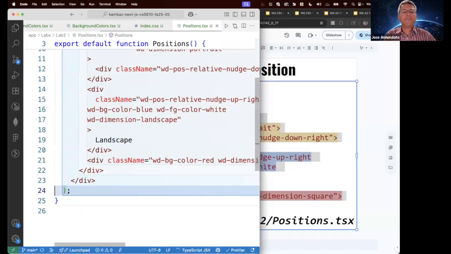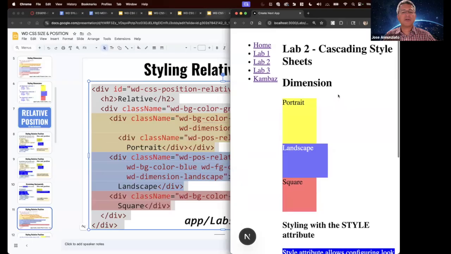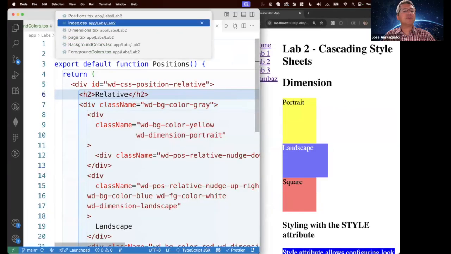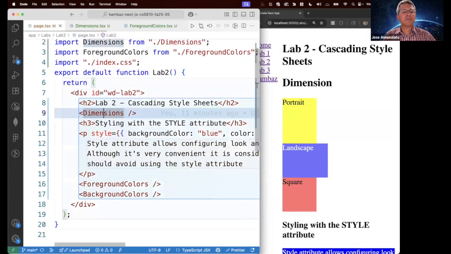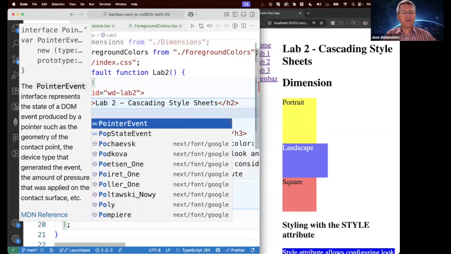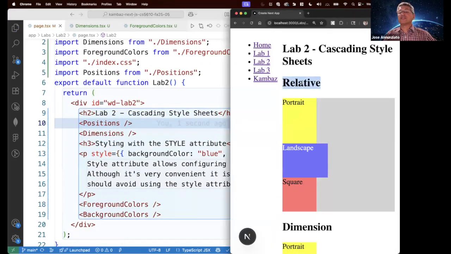Okay. And let's bring the dimension here. And let's bring up in lab 2, let's bring positions. I'm going to put it at the top so we can follow along. Yeah, positions. There we go. There it is, positions. So first, let's look at relative.